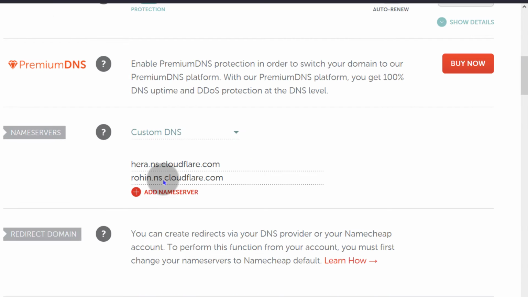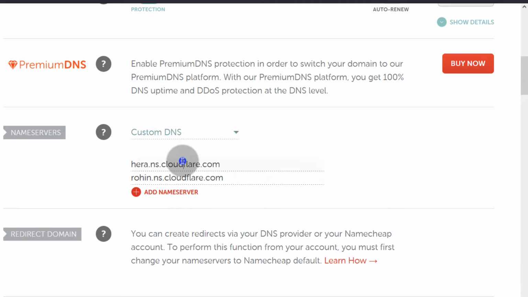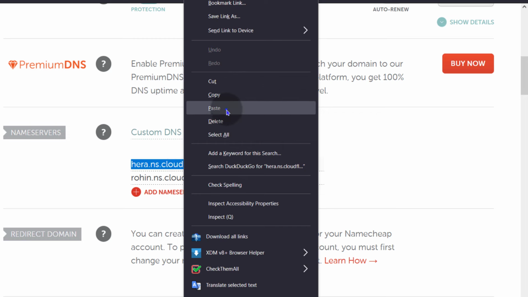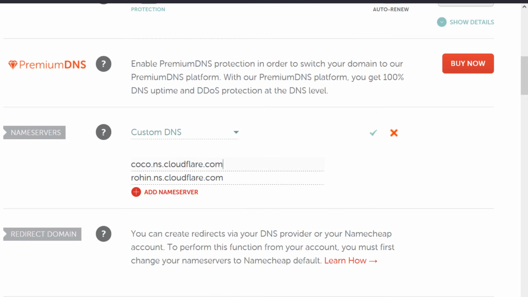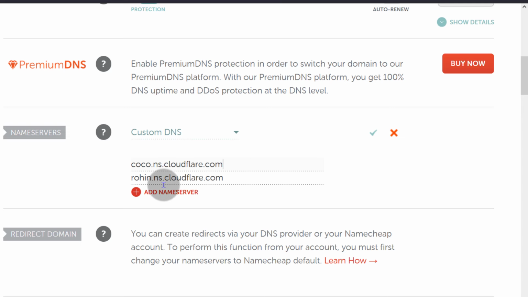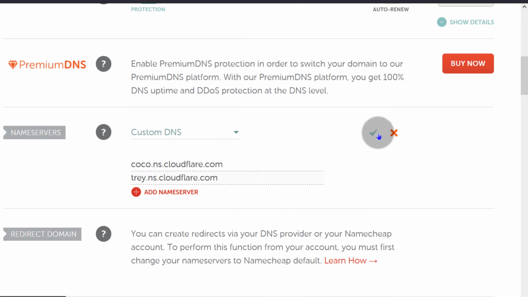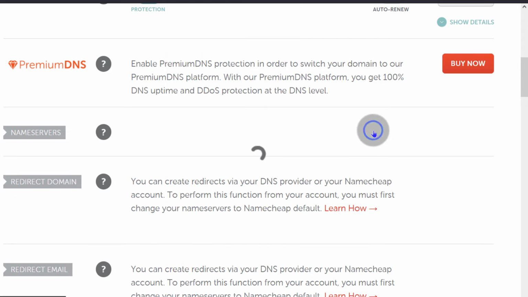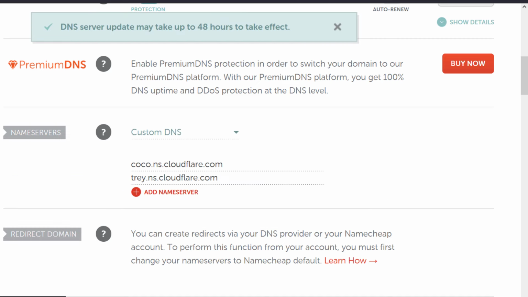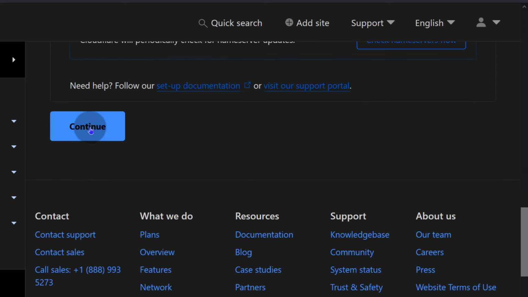And scroll down again, custom DNS. There, of course, choose custom DNS. Paste the first name server. Copy the second name server. Paste it. Click on that to save the changes. Come back. And then continue.